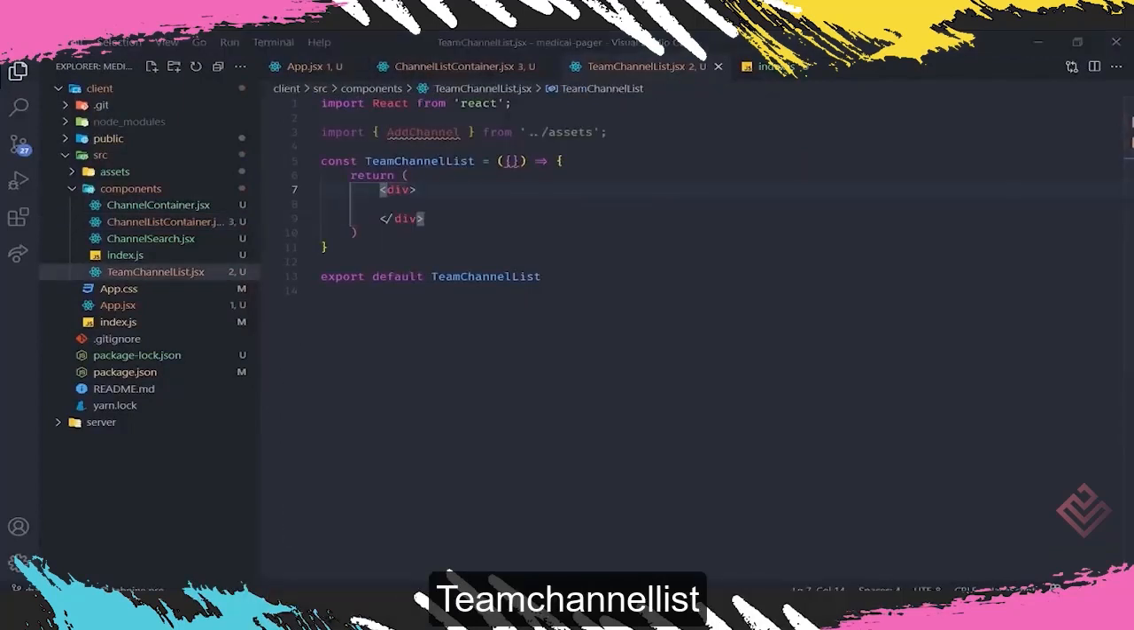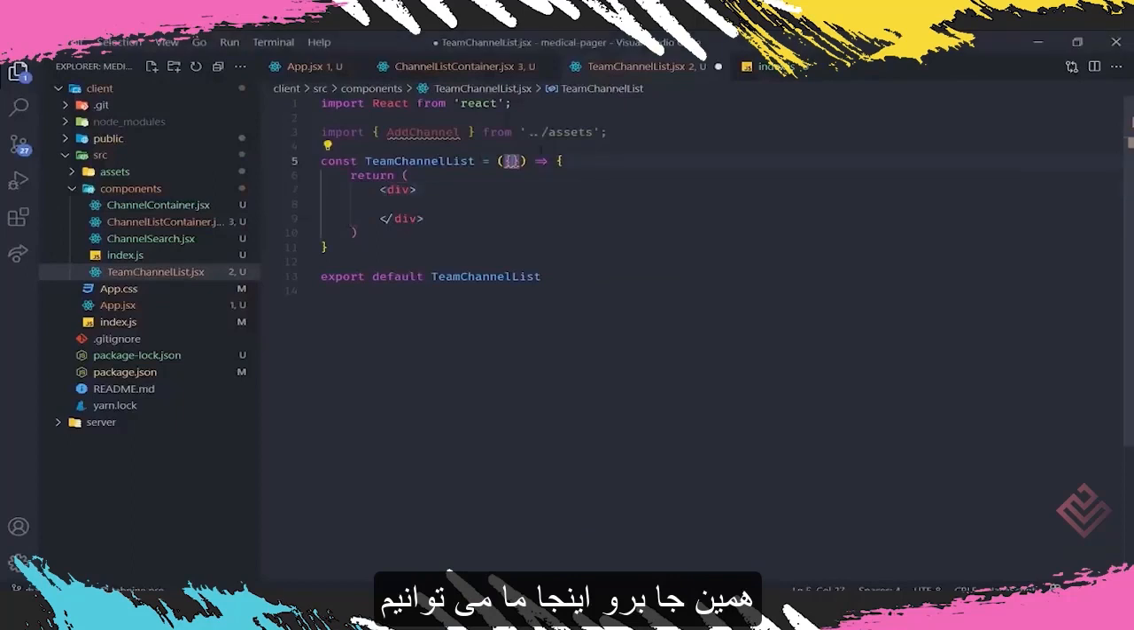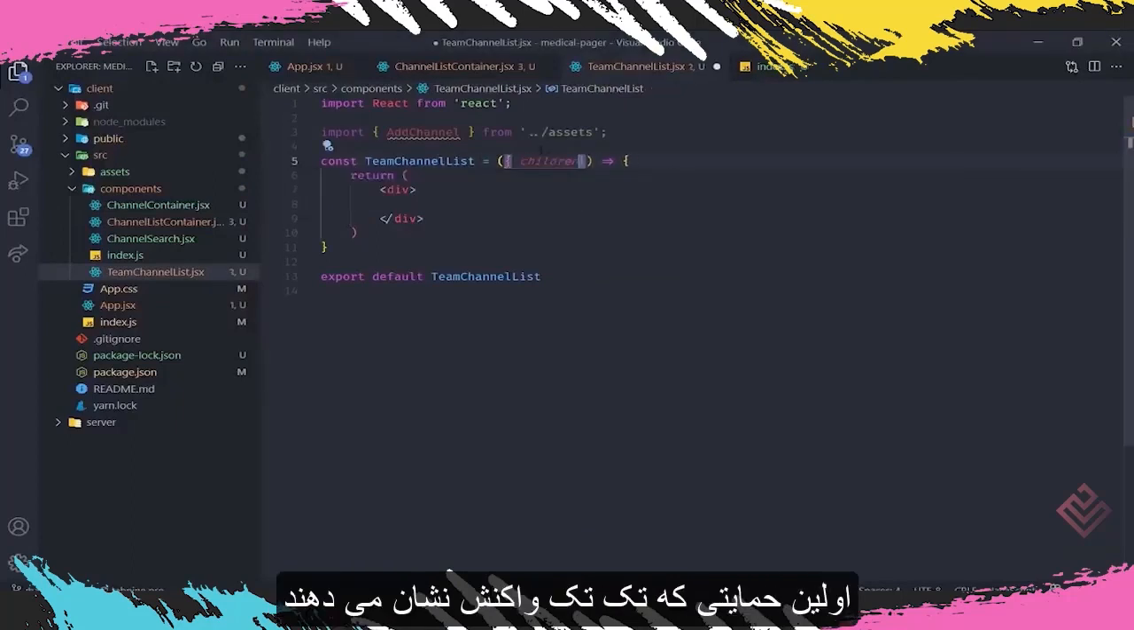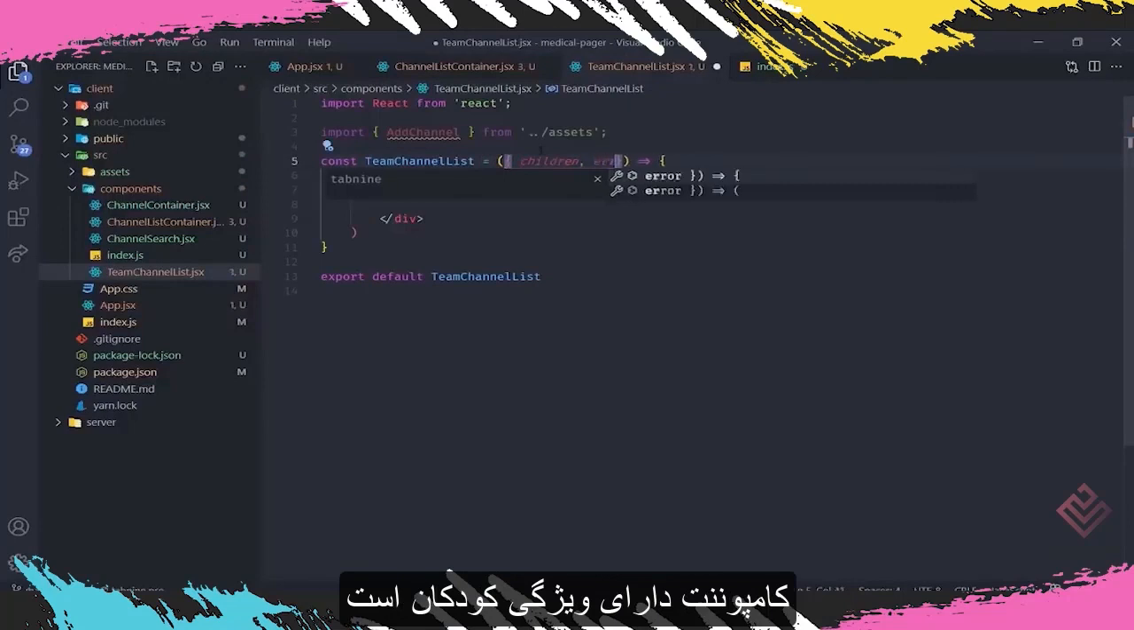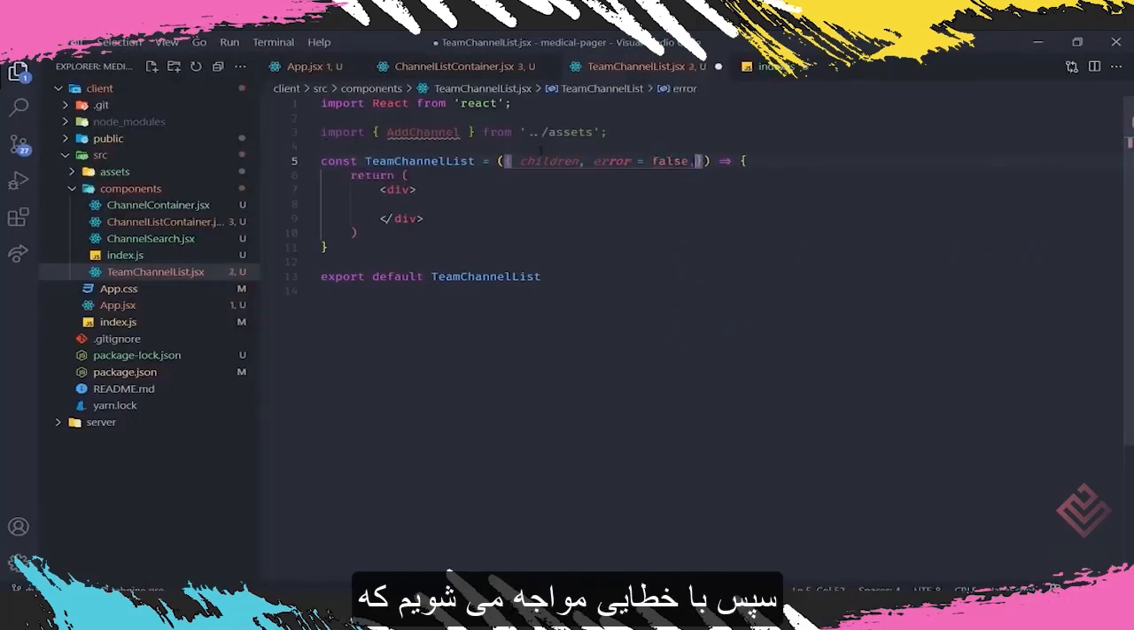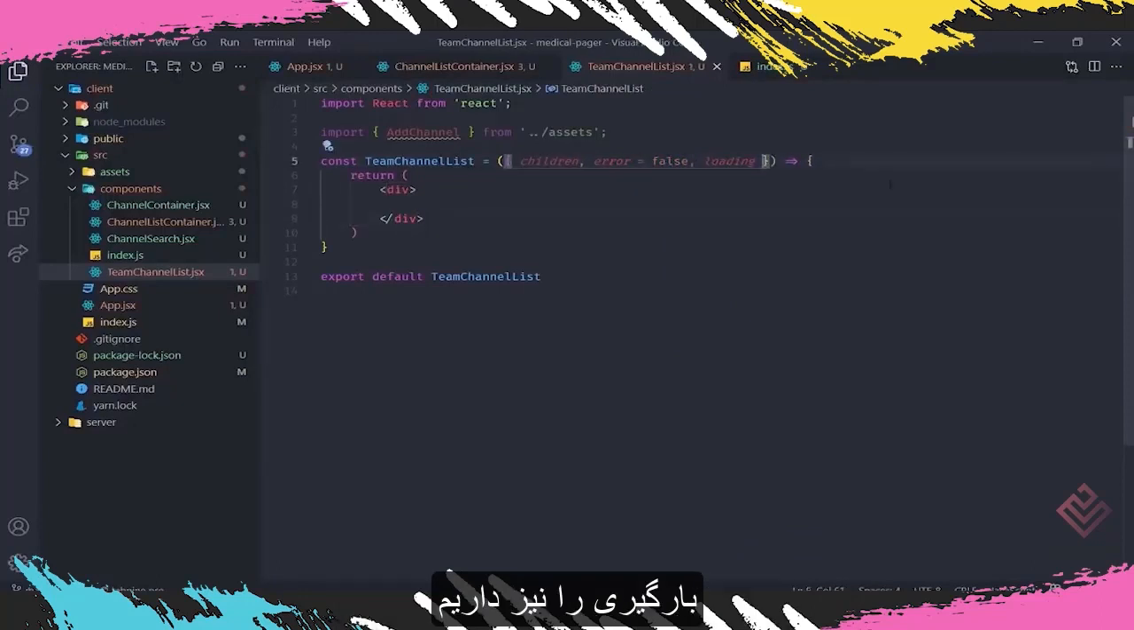Going right in here, now we can get access to them. The first prop that every single React component has is the children property. Then we're gonna have the error, which we're gonna set to false at the start. We also have the loading, and we also have the type. That type is gonna be dependent on are we in group chats or just direct messages.